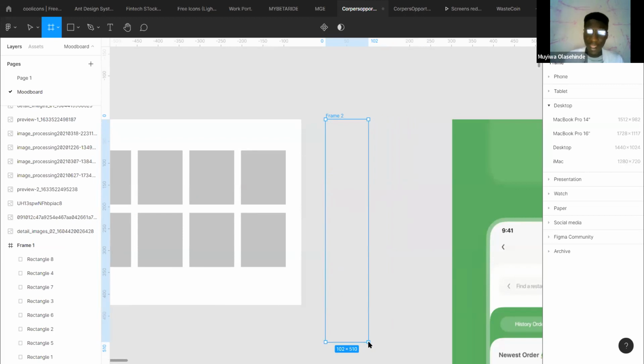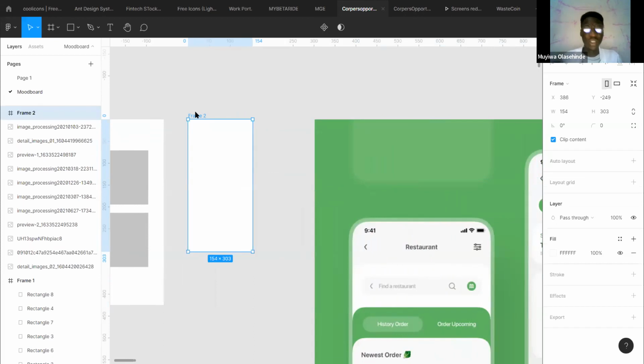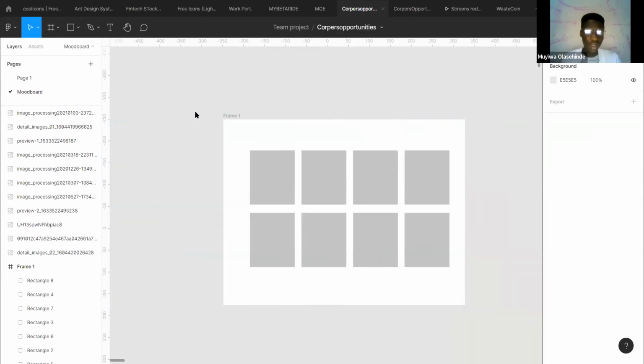Why did I do that? Because it's just a mood board. It's just for your inspiration. It's not necessary for any other serious thing, so to say. So you can do it anyhow you like, because it's for you personally.